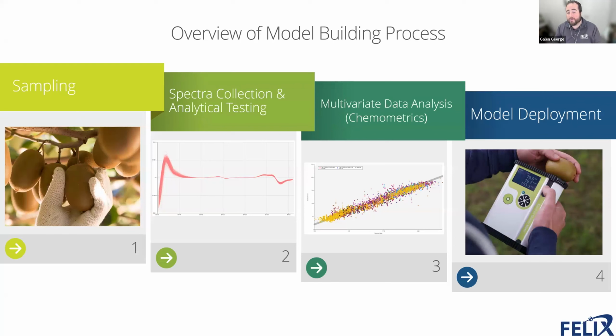And then in our most recent section, we talked about the multivariate data analysis, the actual chemometrics that go into the building of the model. So once you've collected all of your analytical data and your spectral data, all the mathematics that go into how a model is created. And we also talked about the validation of the model and how that's just as important, if not more important, than the simple actual process of building the model.